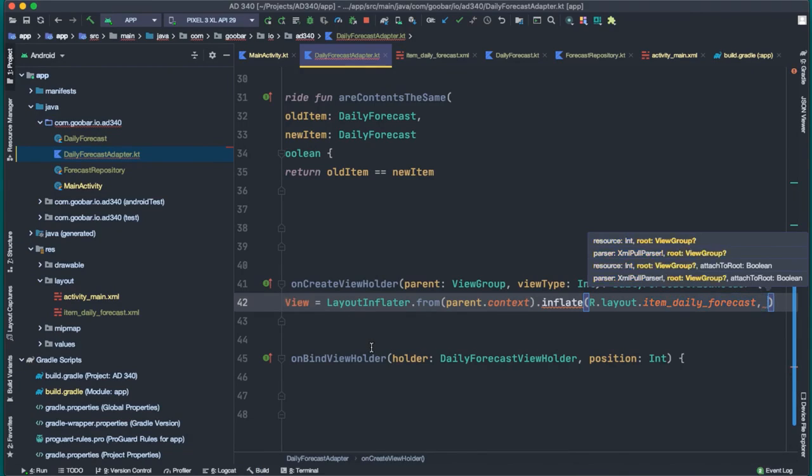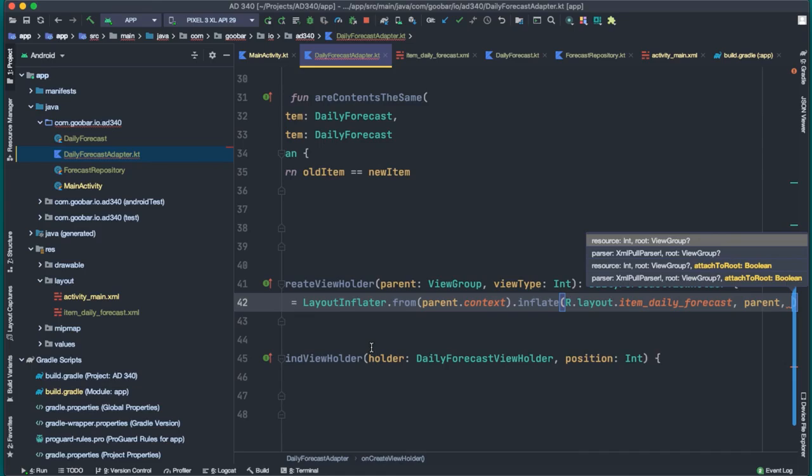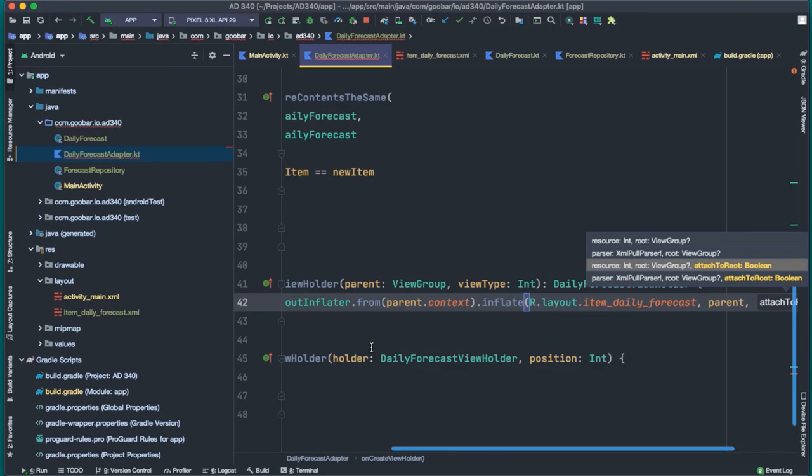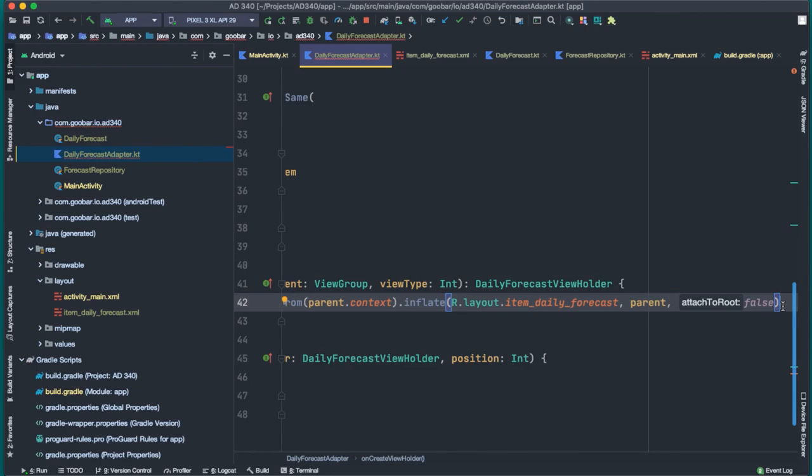The second one is just going to reference the view group. So in this case, parent. And the next one is going to just be false. So pretty much anytime you're inflating something, it's always going to ask for a parent and whether you should automatically attach the new view to the parent. And it's pretty much always going to be parent, comma, false. So don't worry too much about those parameters. Just know to default to parent, comma, false in most situations.